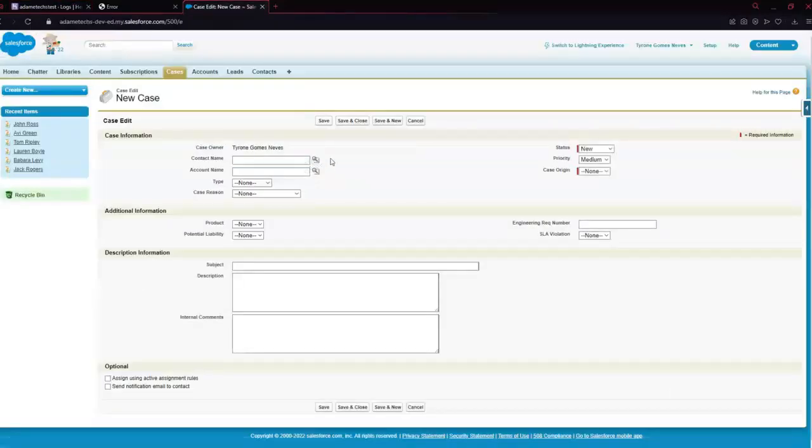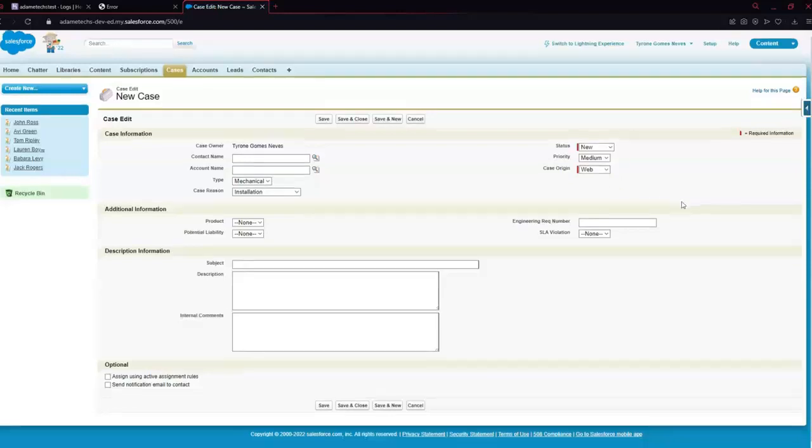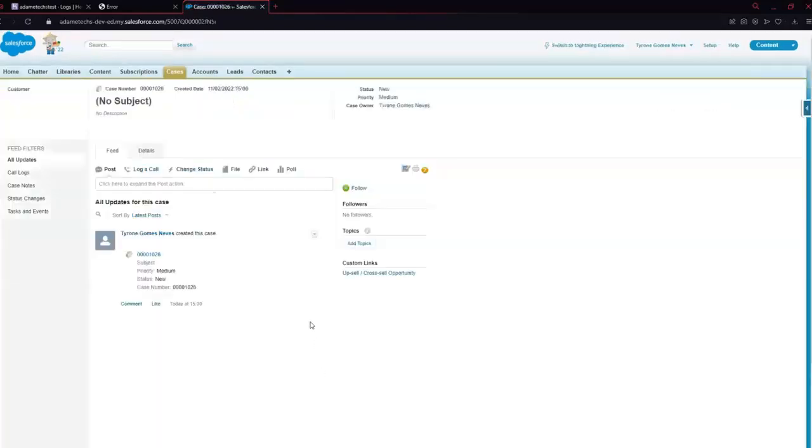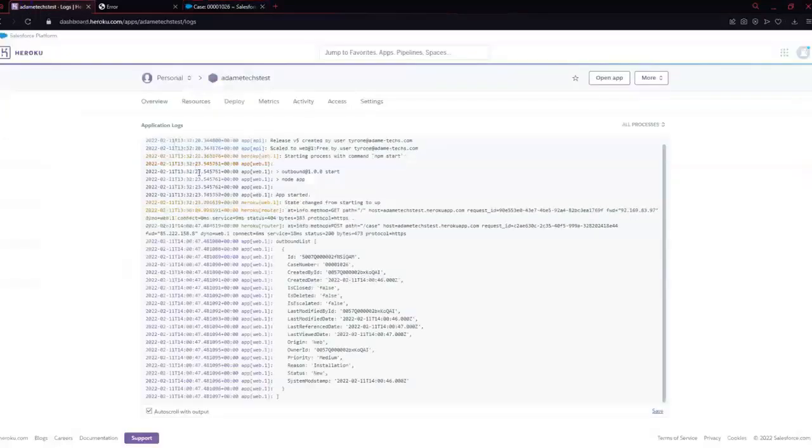I'm not going to fill in these boxes. For the type, we'll put mechanical. Case reason, installation. We will leave it on New. Medium. Web. What I fill in right here is not real data, it's just for the example. I will save it. You can see that the case has been created. I'll go back to my logs. You can see the list of the outbound messages. There is the information that we just put in.